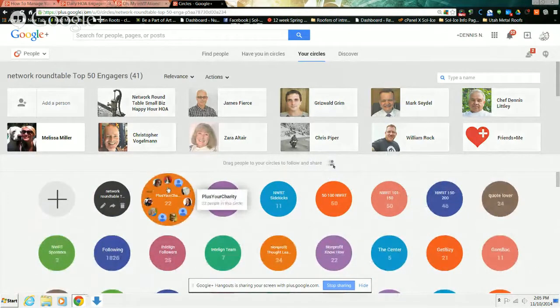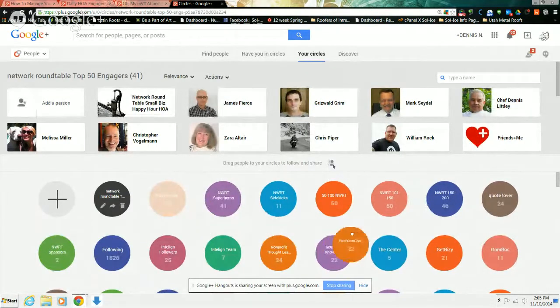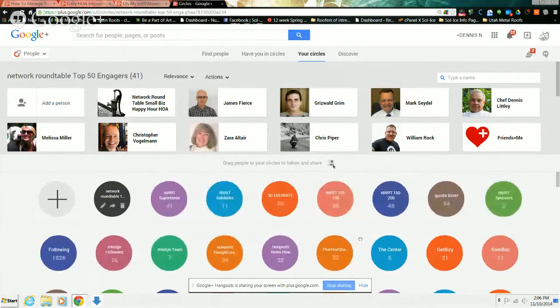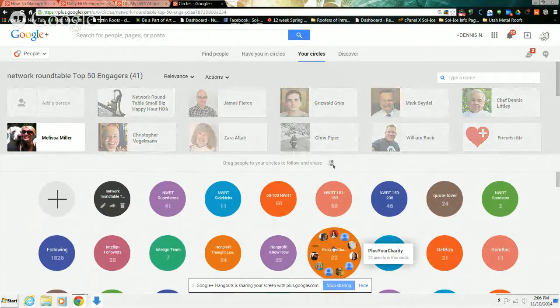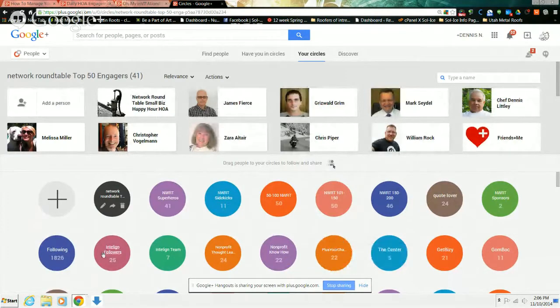I'm going to take this and I'm going to actually move it right here, because Plus Your Charity is not something I'm working with as much as I was before. And so I just moved it down behind other things that are all charity related. All five of these circles have, oh, and the center as well. Those are all things that have to do with charities. So I just wanted it out of the way. Network Roundtable is the show that I spend the most time on.